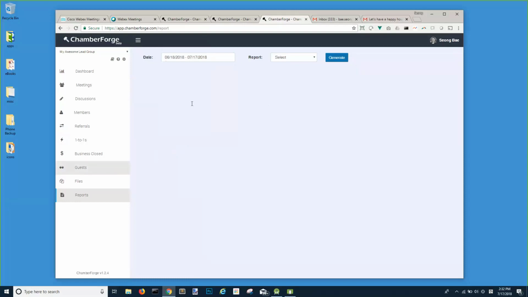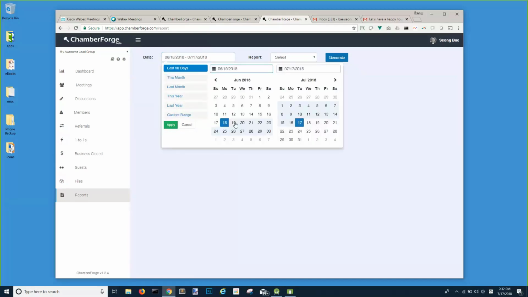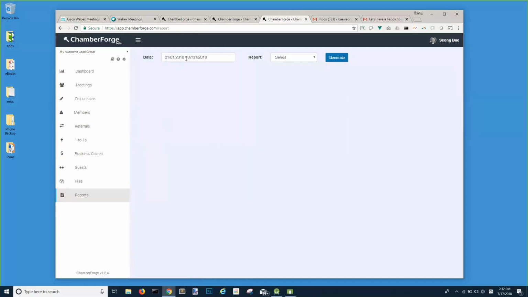So the first field is the date. We can choose last 30 days, this month, this year, last year. These are predefined dates, but you can also specify a custom range if you want to look at, say, from May 1st to end of June. Because this is a test group and I don't have a lot of data in here, I'm just going to click on everything. Show me everything this year, from January 1st to July 31st.